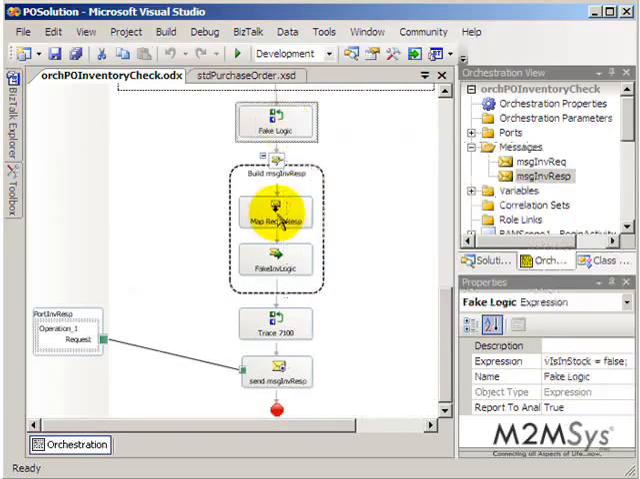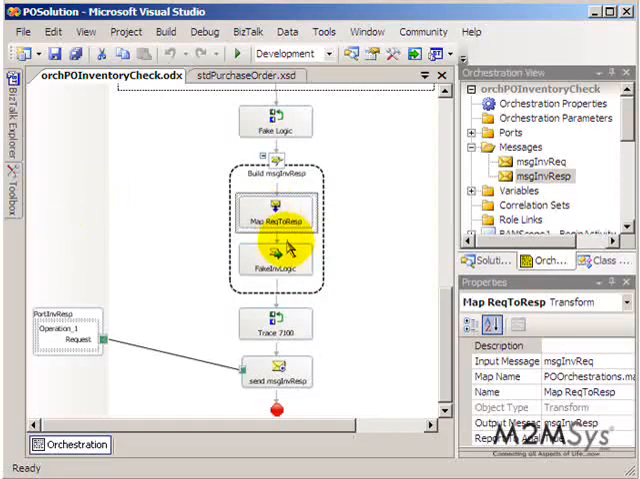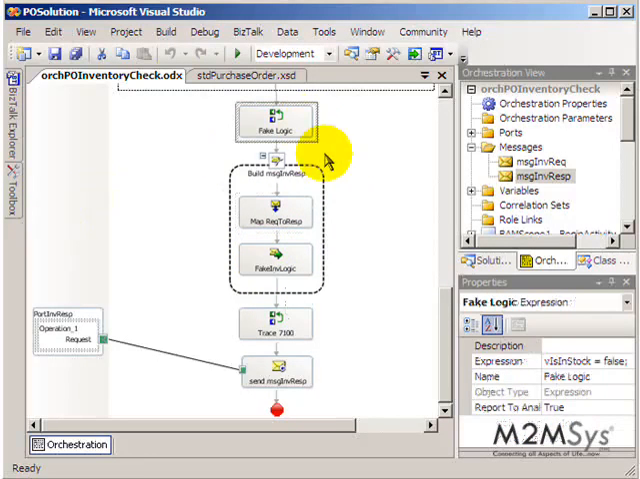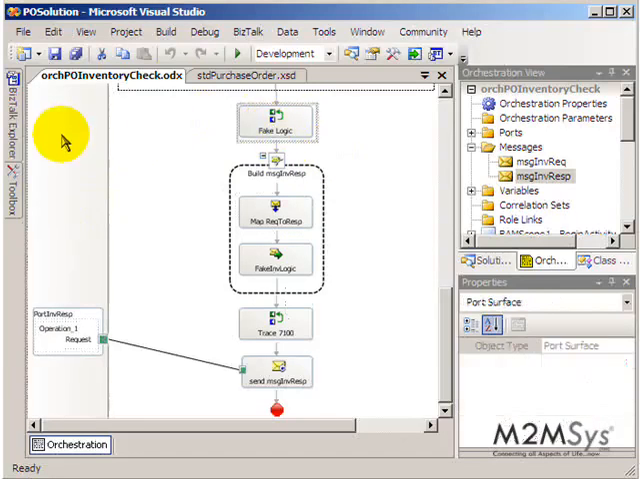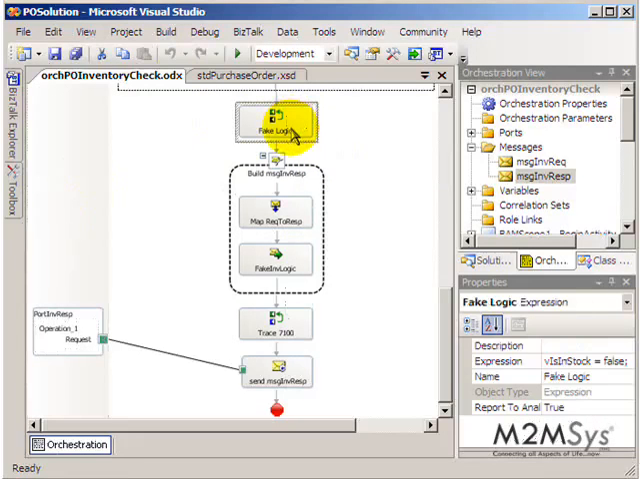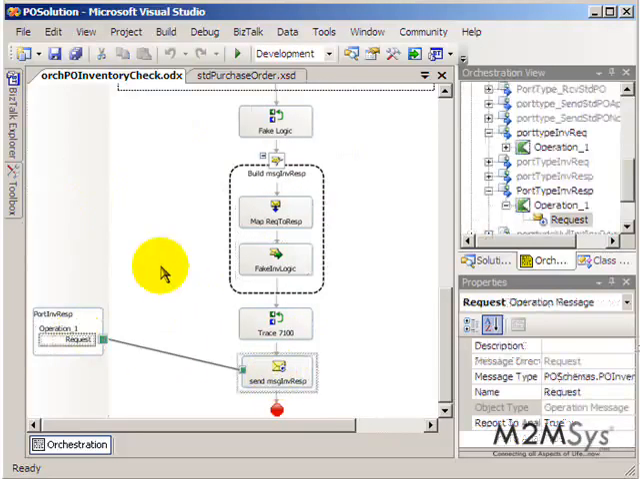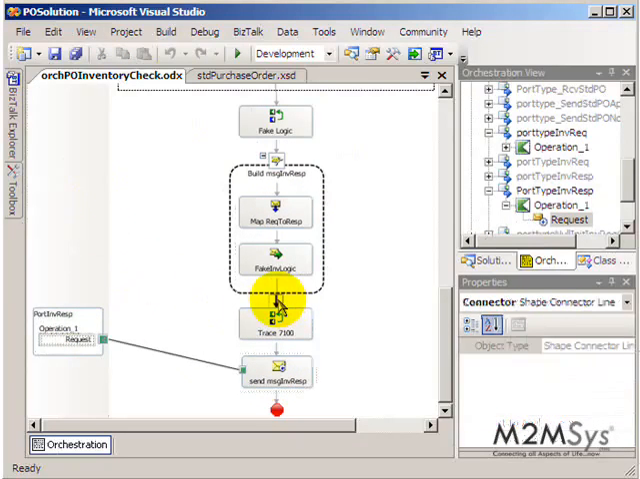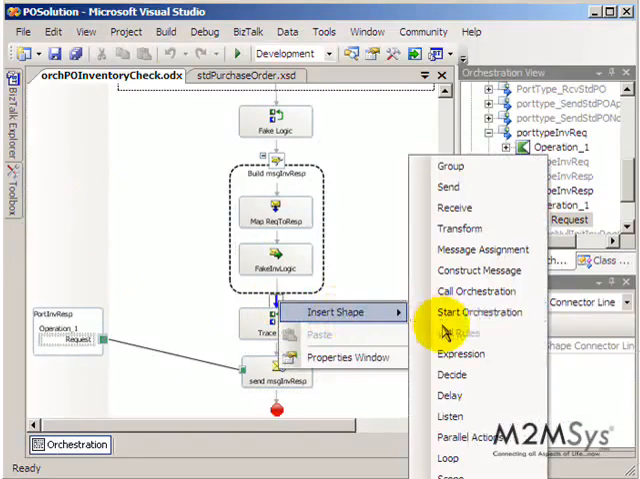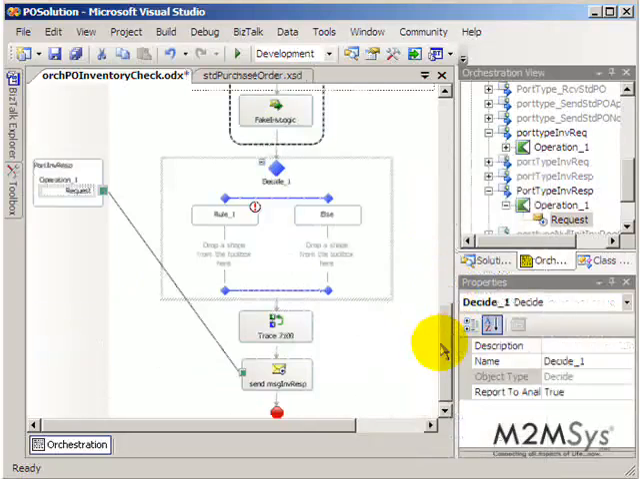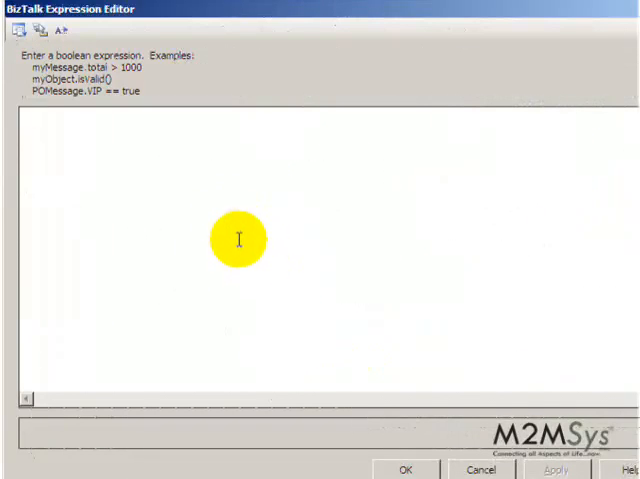Here we're actually going to check the inventory, and so this is where we might call some web service, and we simulated that in this orchestration. So right here I had a box called fake logic, and this is where we would probably call out to a web service and then receive a response. And then we build a response message and we simply send it back to the main orchestration. It's possible that you can right click here and insert other shapes like a decide shape, and you could say if the PO amount is greater than a certain amount.